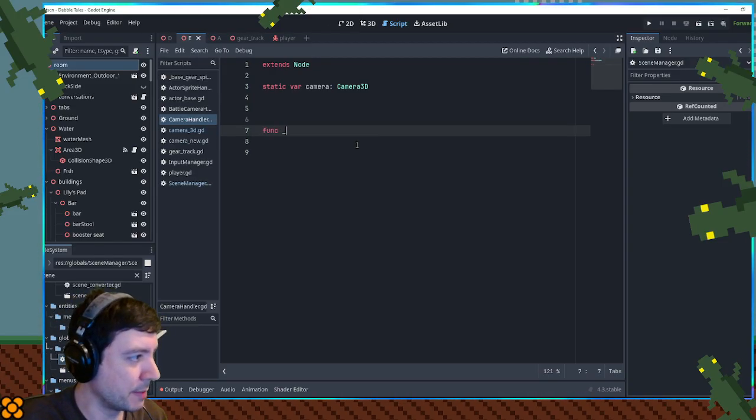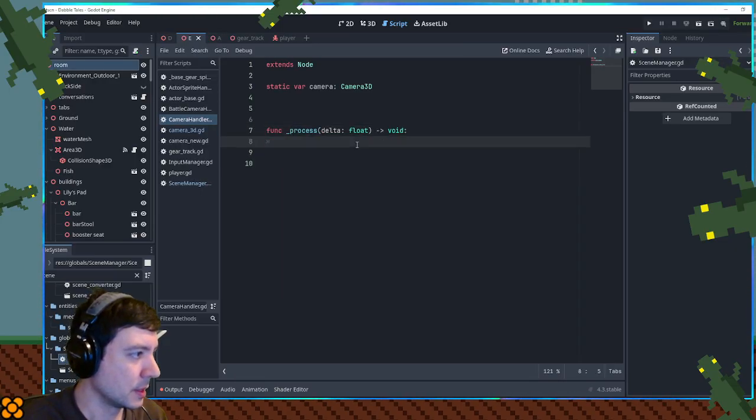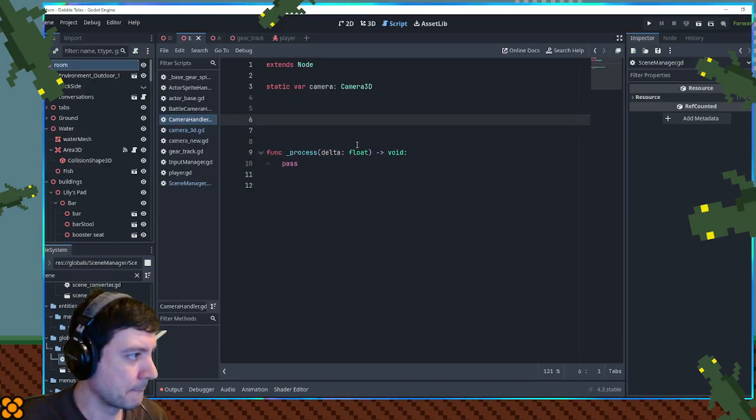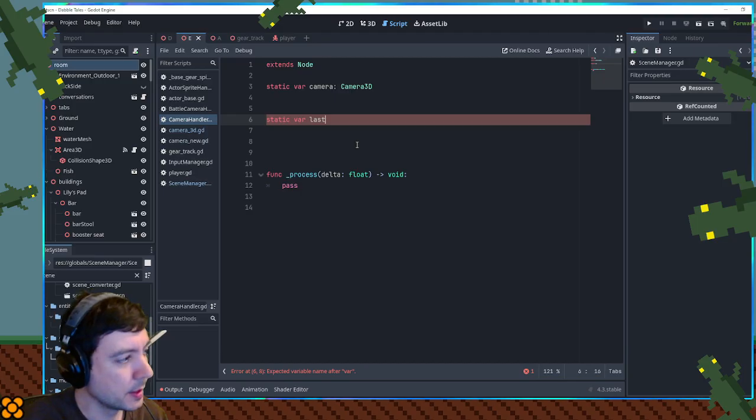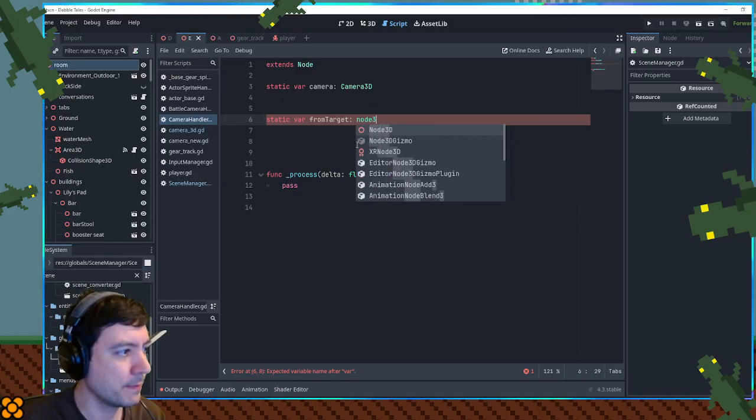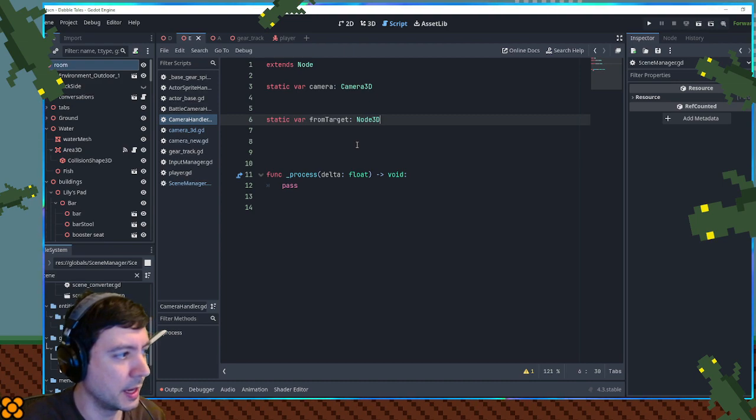We will need a process function. We're going to keep track of a previous or from target, which is always going to be a Node3D, which will start as null.